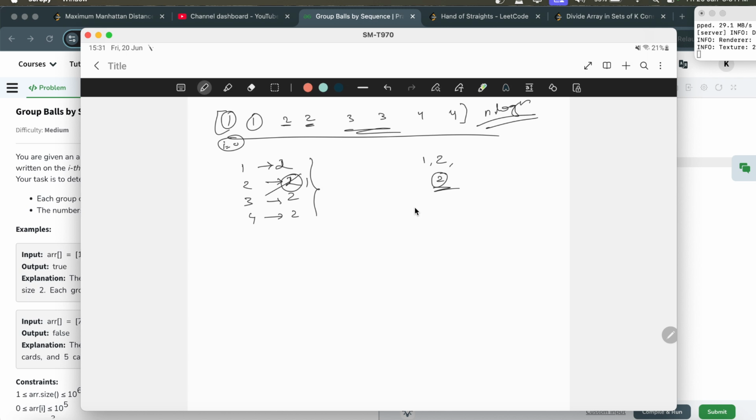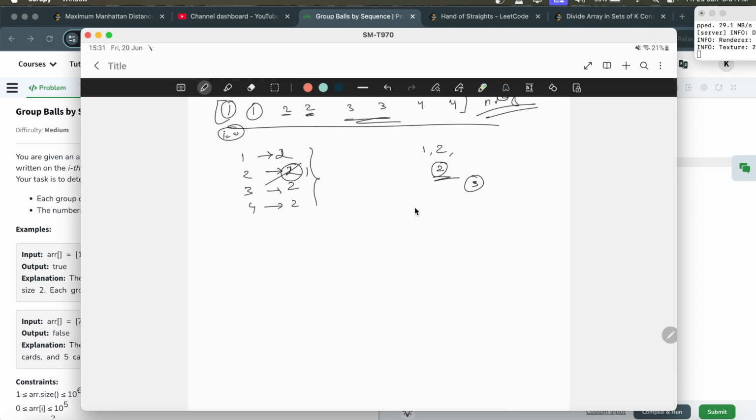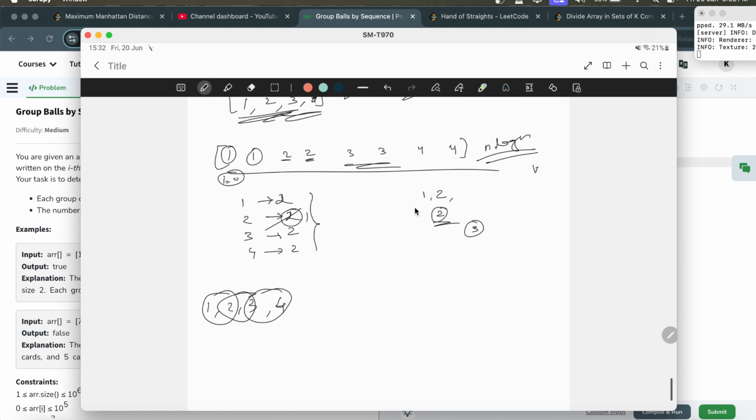Now after 2, the next element should be 3, correct? That is the next element that we are looking for, because if we want consecutive elements, the difference between the numbers should be 1. Yes, the k value is 4 for us now, right? So two elements we picked, and another two elements we have to pick to create this group. The next value that we are looking for is 3.